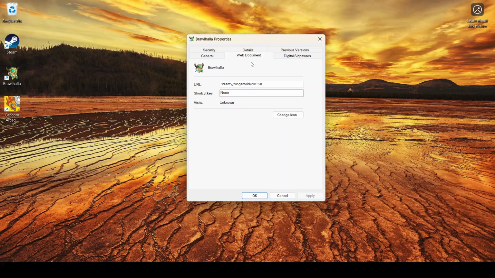This tab is specific to web-style shortcuts, which is what Steam typically creates when you ask it to make a desktop shortcut. If you don't see the Web Document tab, double-check that you're working with the Steam-created shortcut rather than a direct executable shortcut. Now click the button labeled Change Icon.